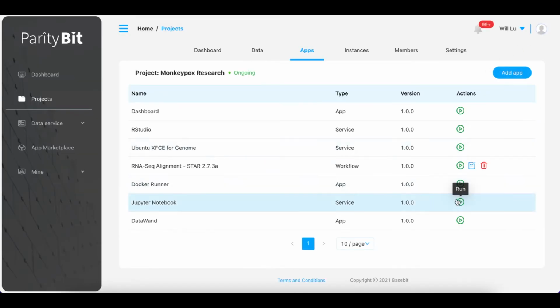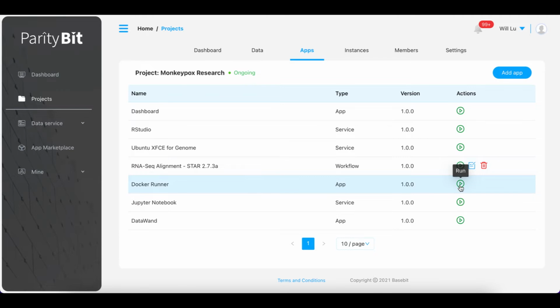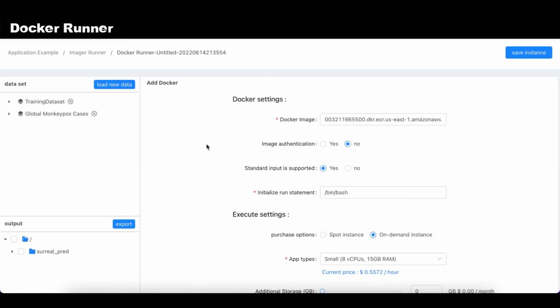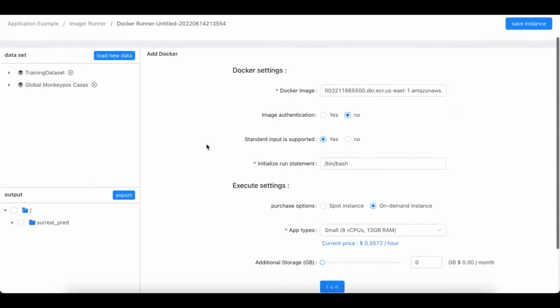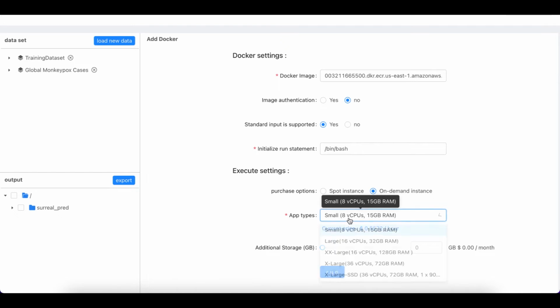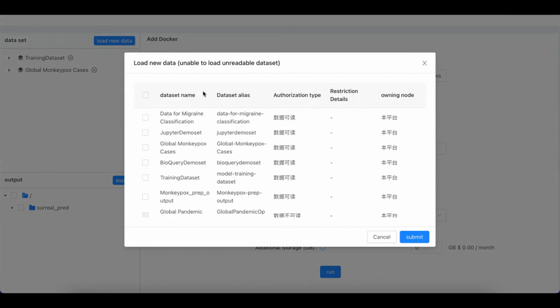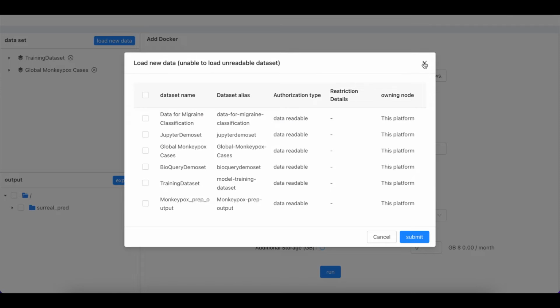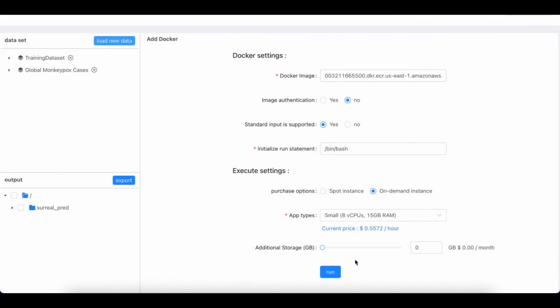Then you can click Run to launch an instance and process your data. You will be navigated to the app configuration page. Here, you can configure your application in ways such as the instance type you want to launch or input datasets you want to use. After configuration, you can hit Run, and the platform will create a security sandbox for you to process data.